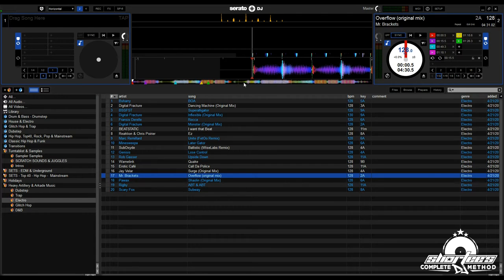So to enable slip mode, all you have to do is click this button right here, or you can use the button on your Serato DJ controller or your Serato enabled mixer or a MIDI controller that you've MIDI mapped this button to, whatever works best for you. And you don't have to activate slip mode before the track starts. You can start it at any time.